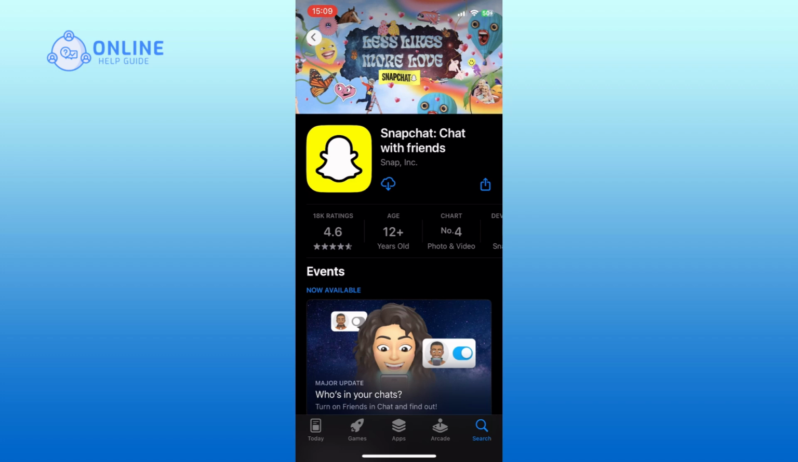On the app's details page, you will see a button that says Get or shows a cloud icon with an arrow. Tap on it. And this is how you can download Snapchat on iPhone.